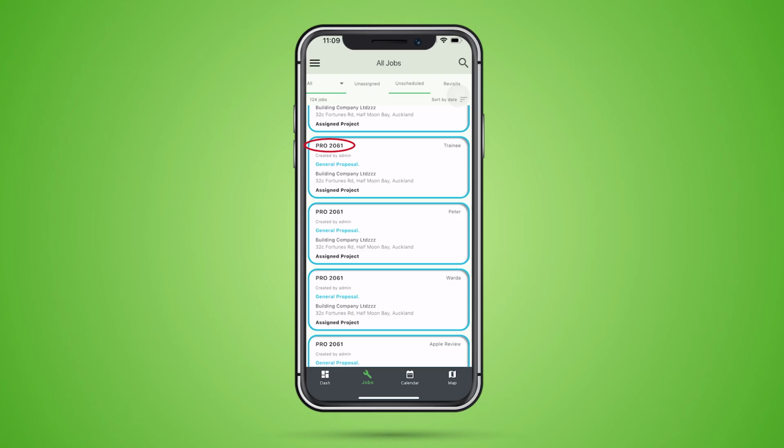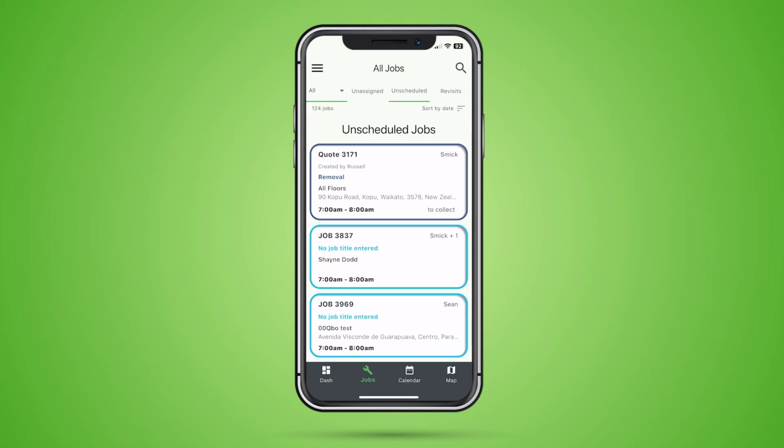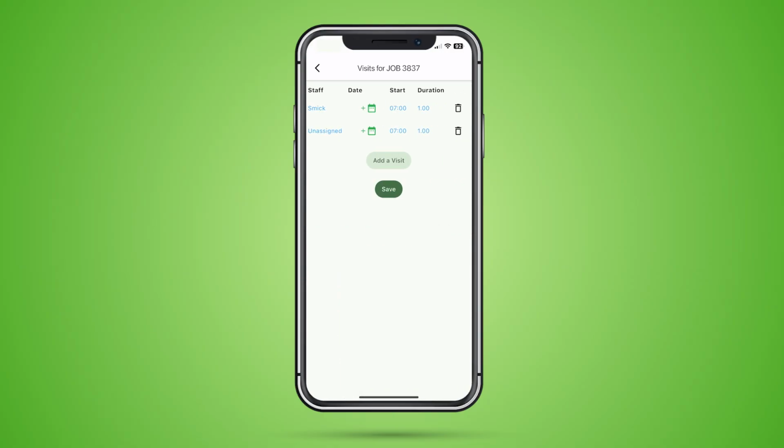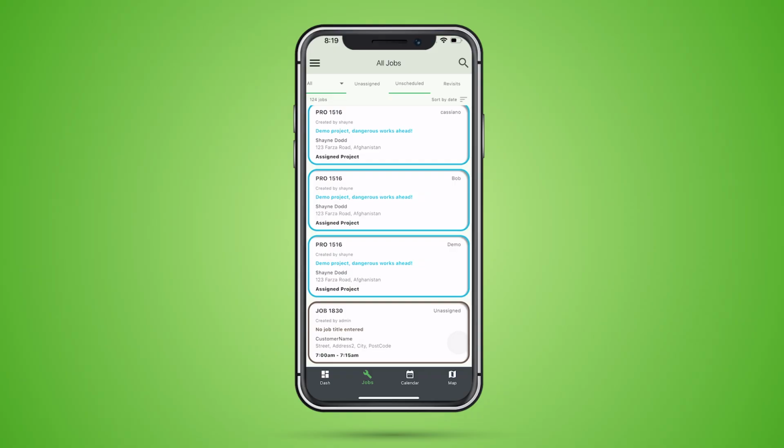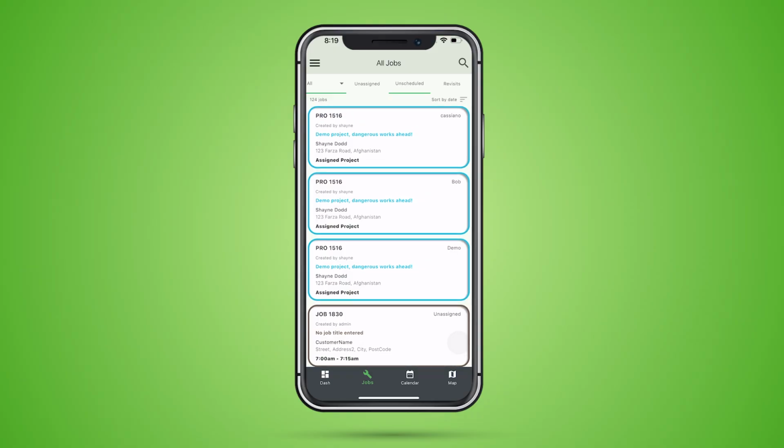Each job displays the job or project number and who it's assigned to. If +1 is displayed, this indicates there are other staff assigned. Tap it to see who it is. Next, you will see who created the job, then the job title, customer name, job address, and the booked time.